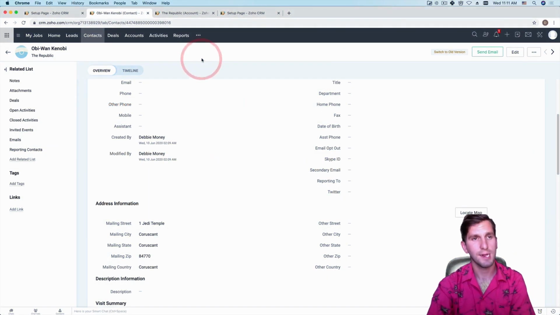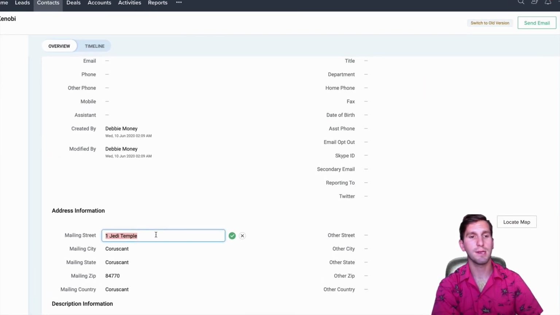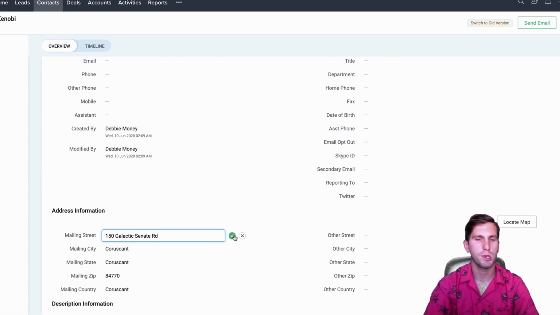Okay, let's go ahead and test it live. Let's say that Obi-Wan Kenobi is moving to another section of the Jedi Temple, and that he actually really needs to update his street address. Again, we have our workflow rule triggering off of the mailing street being updated. So let's go ahead and change this. We'll say that he's moving to 150 Galactic Senate Road. Same zip, same everything. They're all kind of in the same vicinity. Just the street is changing. So we'll click save.